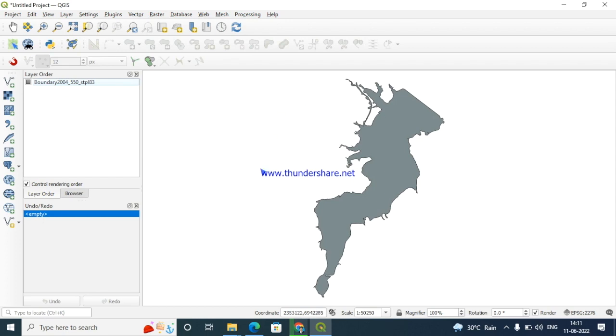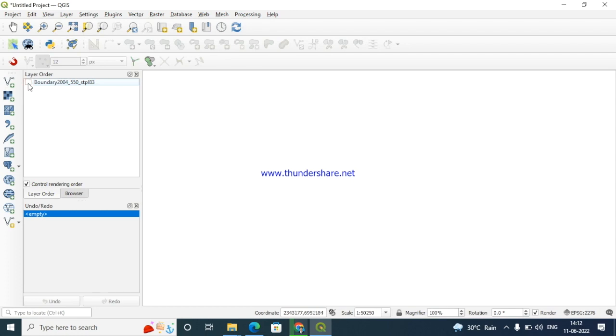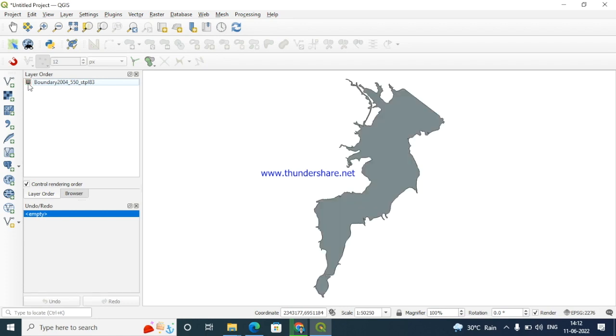Okay. Now this file is opened, and if you want to check and uncheck, meaning you want to hide or uncheck this layer, you just have to click here. If you want to display that shapefile, you just have to click here. You can do this using the layer order panel. I have already given the information regarding the panel.